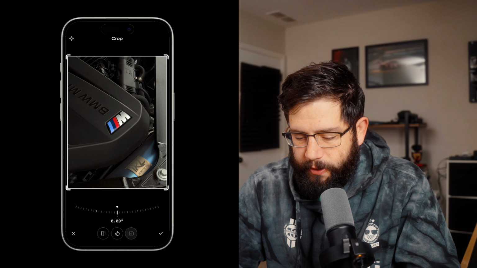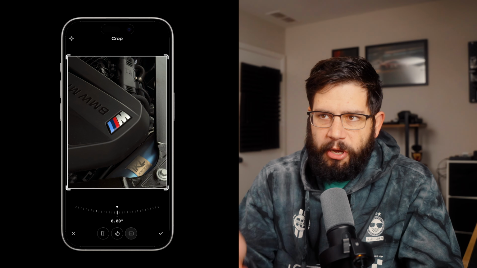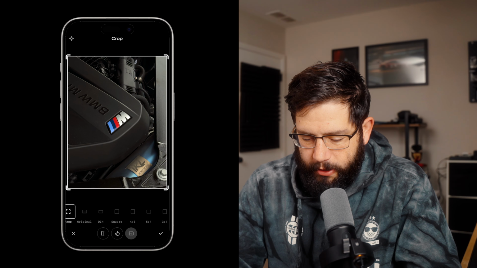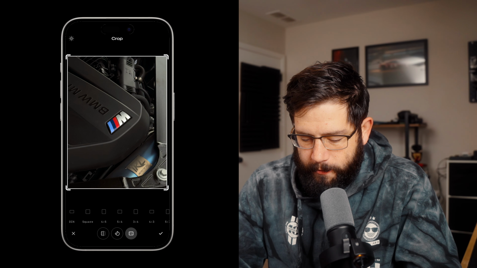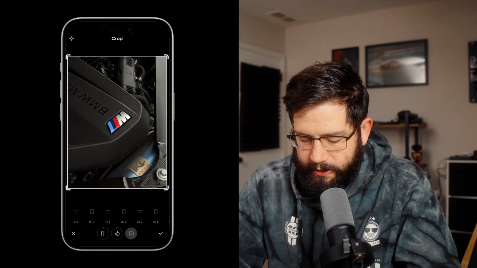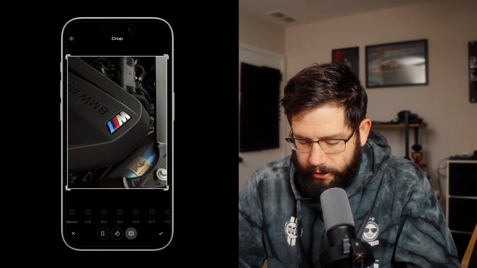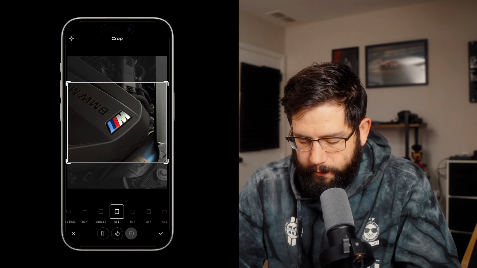You do also have the ability to crop. Now you do have the ability to crop on the native Photos app as well. I just didn't show that, but on here we'll see what kind of options we have. For social media, I like to do for portraits 4x5, which it should be on here. Yes, 4x5 for portraits, or 5x4 for landscapes.